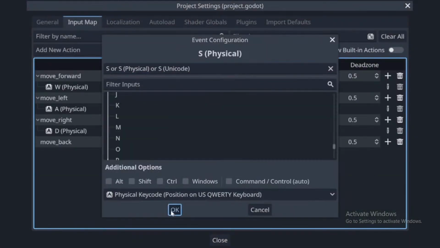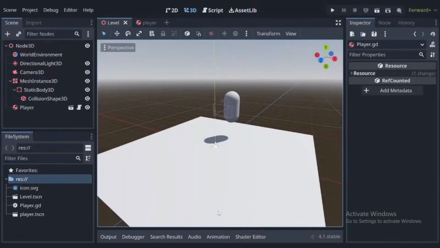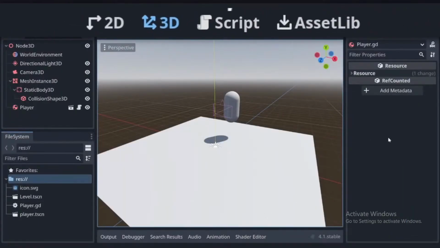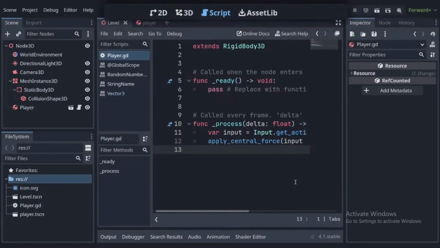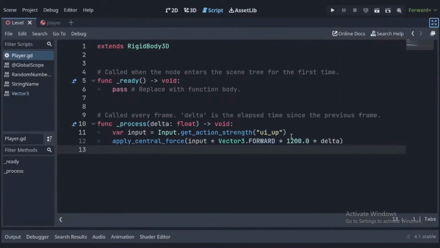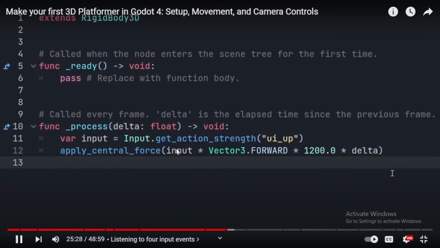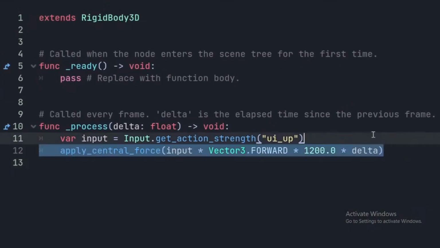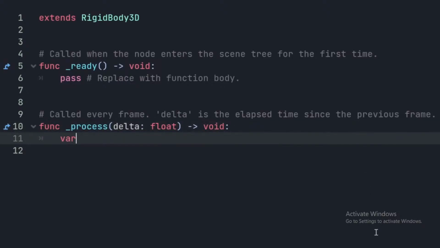You can now close the project settings window and return to the script screen. Return to the script view by clicking the script button in the middle of the top bar. We now want our script to listen to all 4 inputs instead of just forwards. Delete the contents of the process function and replace it with the following.